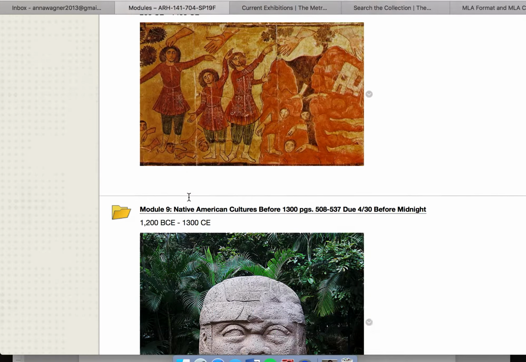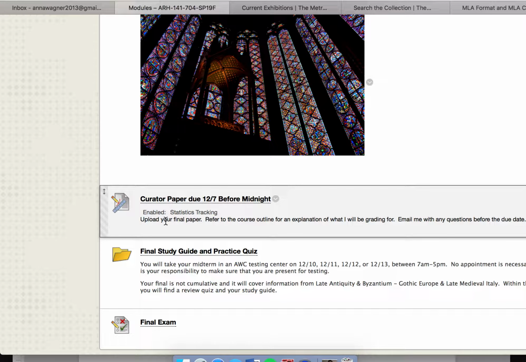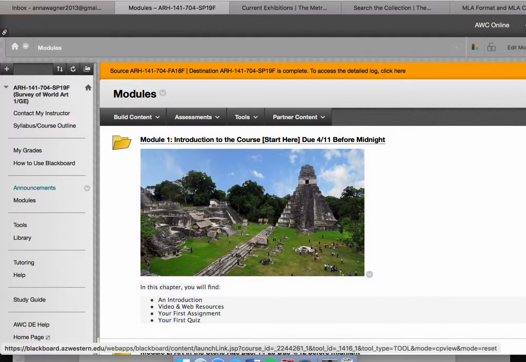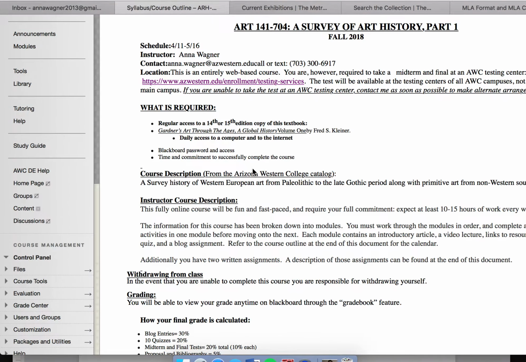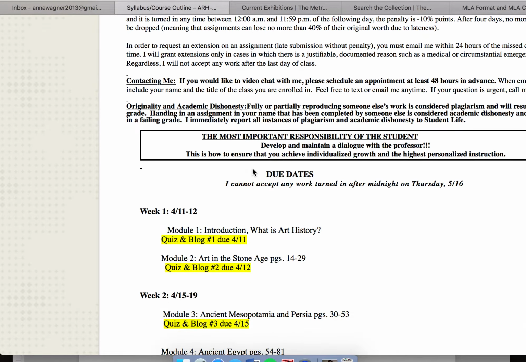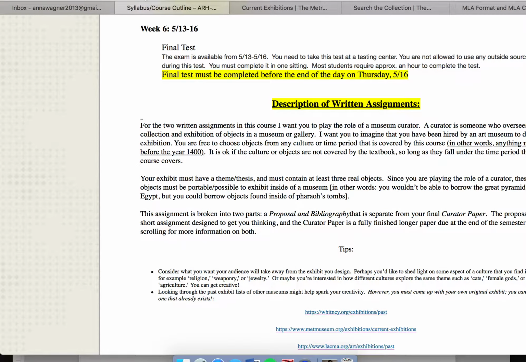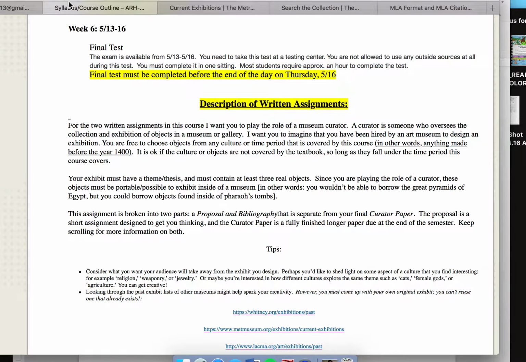If we scroll all the way down here, you can see this is where you'd be uploading your curator paper. You'll see in both of them too, the description says to refer to the course outline to see exactly what I'll be looking for. So you'll go back up here, click on syllabus course outline, and scroll all the way down, and you will find here a description of these written assignments.